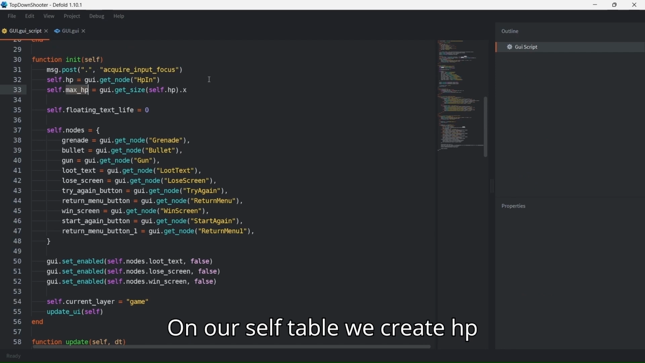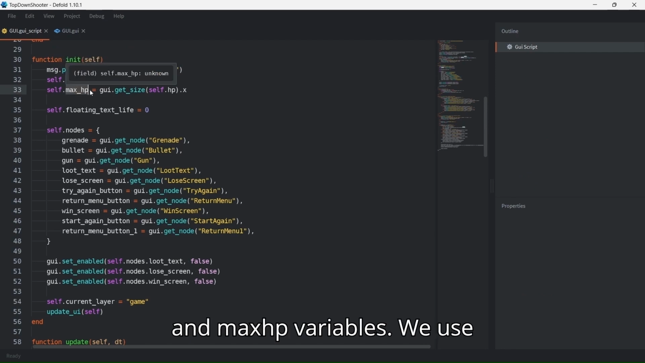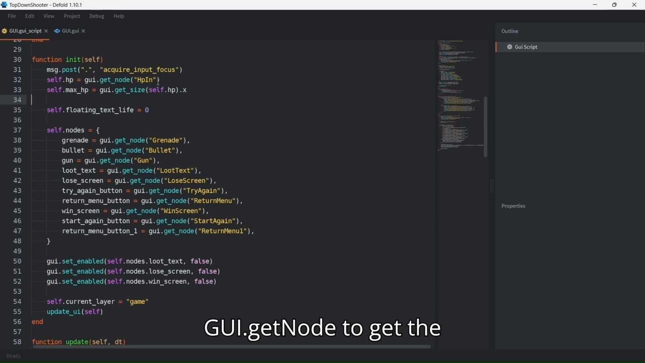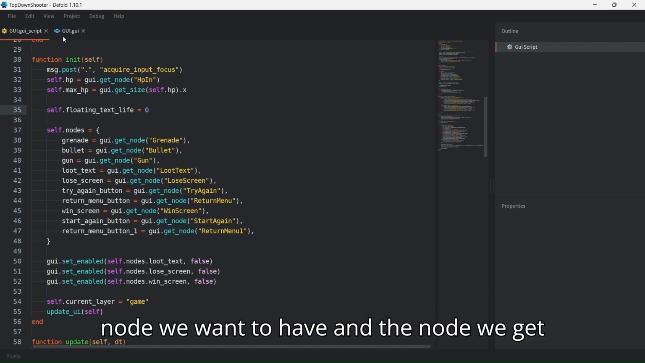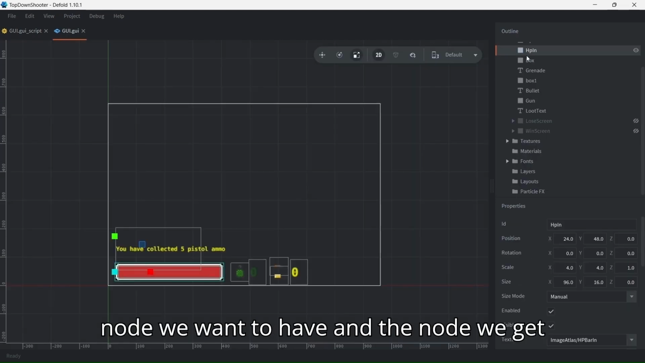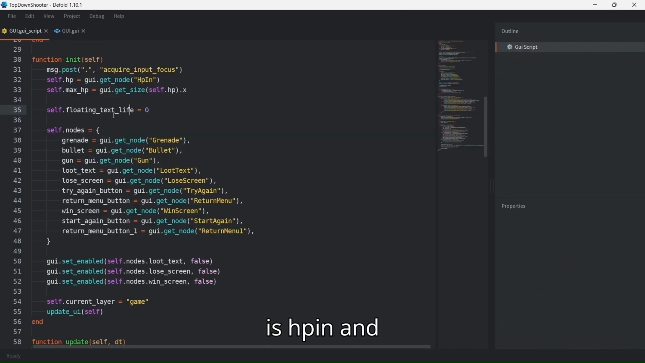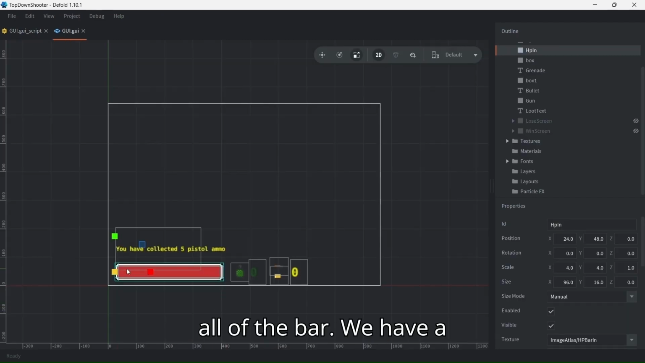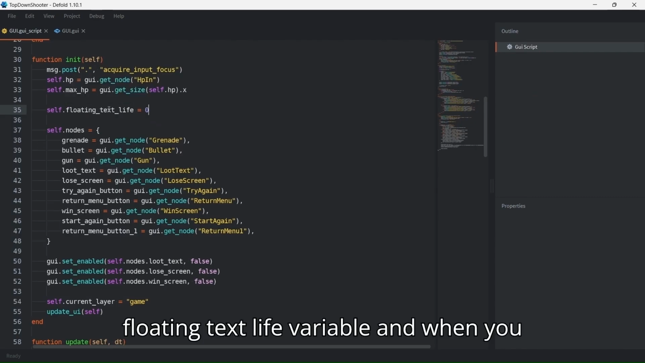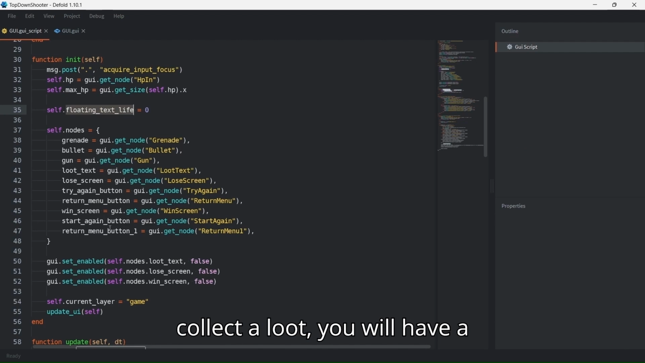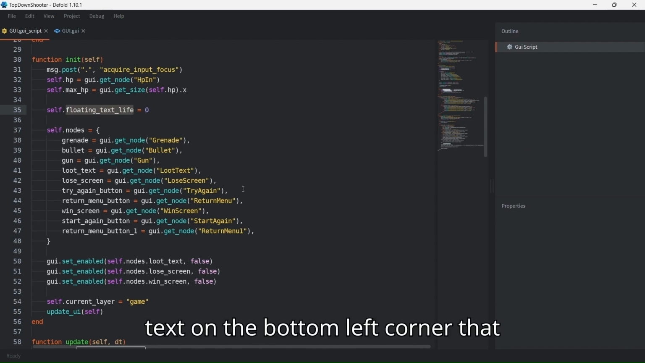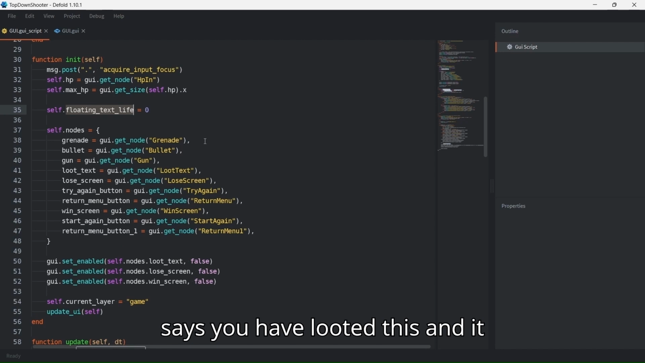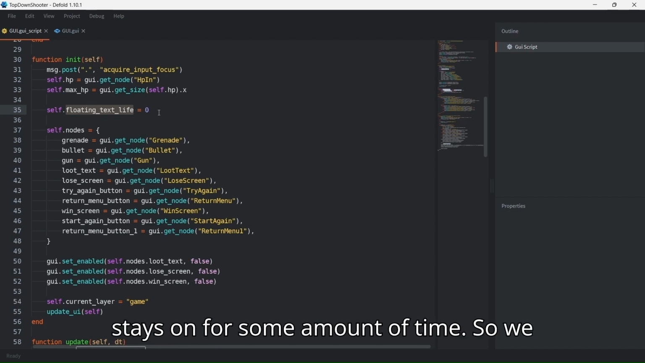On our self table, we create HP and max HP variables. We use GUI.getNode to get the node we want to have, and the node we get is HP in. Then for our max HP, we get its full size because, as you can see, it fills all of the bar. We have a floating text life variable. When you collect a loot, you will have a text on the bottom left corner that says you have looted this, and it stays on for some amount of time.